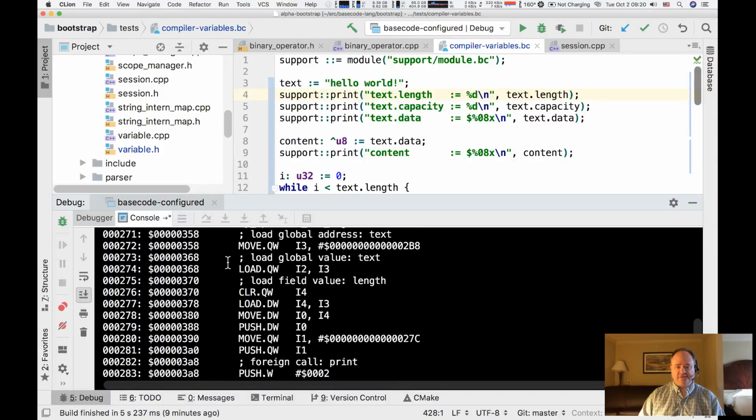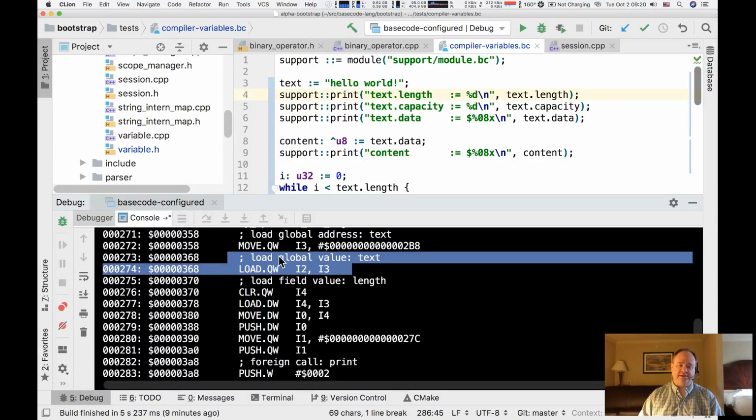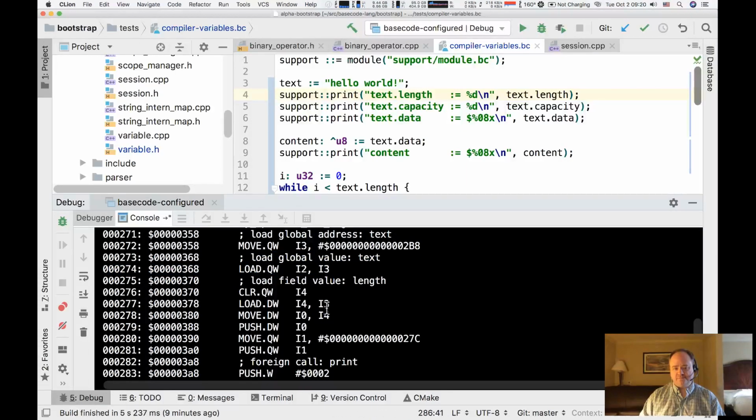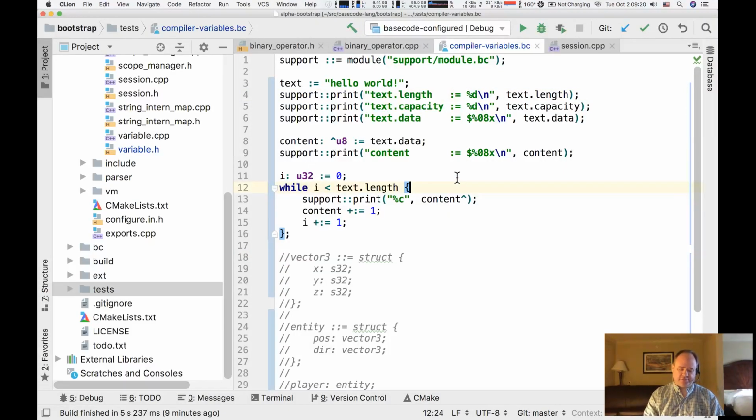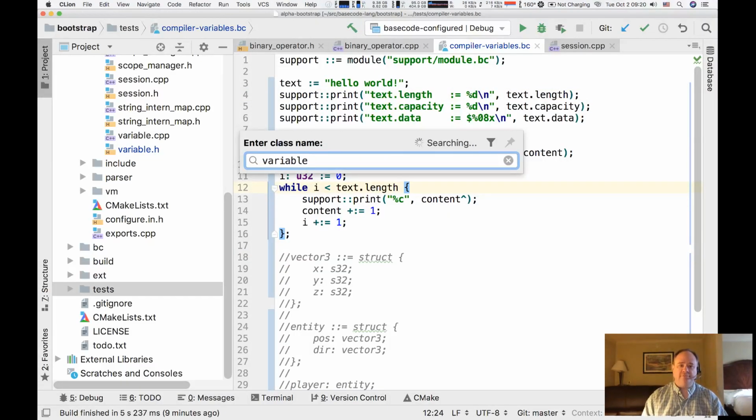Yeah. So this load here in this context is superfluous, and I know why it's happening, the reason it's happening. So if we go to variable.